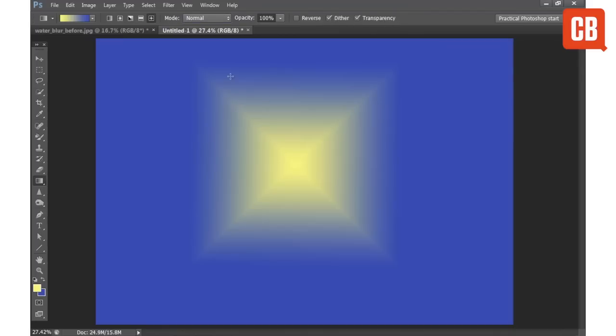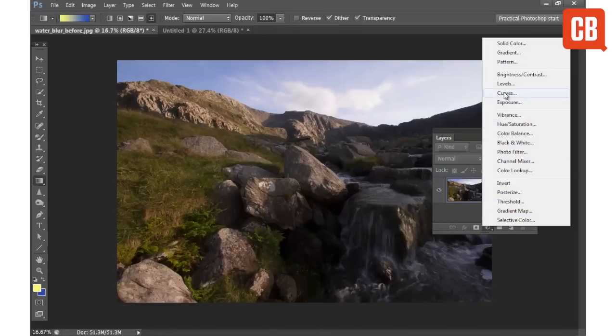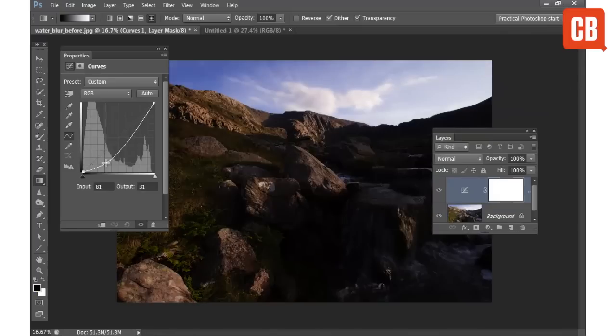The gradient tool can also be really useful when changing tones in different areas of an image like this. Let's say I want to darken the sky down. I can bring up my layers panel and then add a curves adjustment and just drag down on the curve line to darken the entire image. But then I can use a gradient to restrict the effect to the sky.